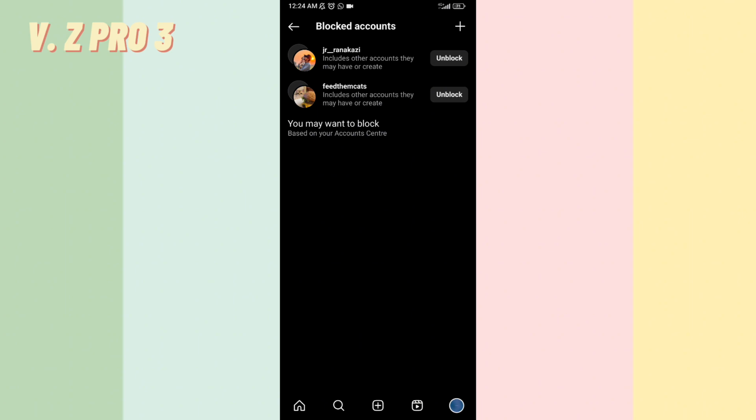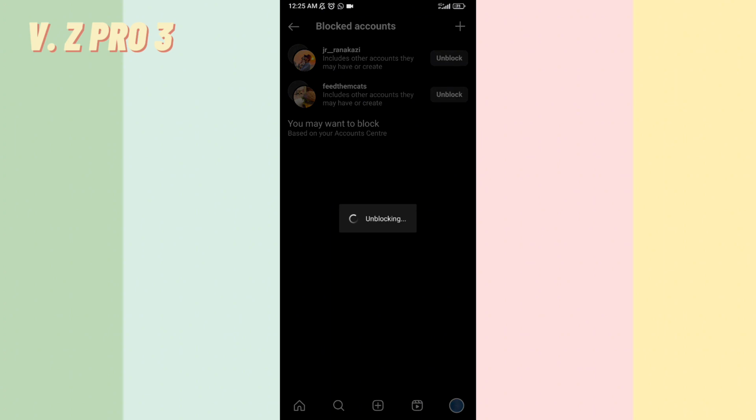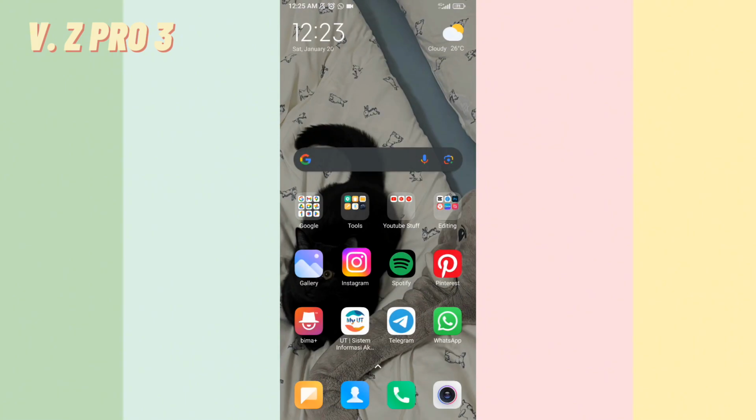So here are the accounts that you blocked from your account. You can unblock them by tapping on the Unblock option and tap on Unblock. So that account will disappear from the blocked list. So that is how to see the blocked list on Instagram.